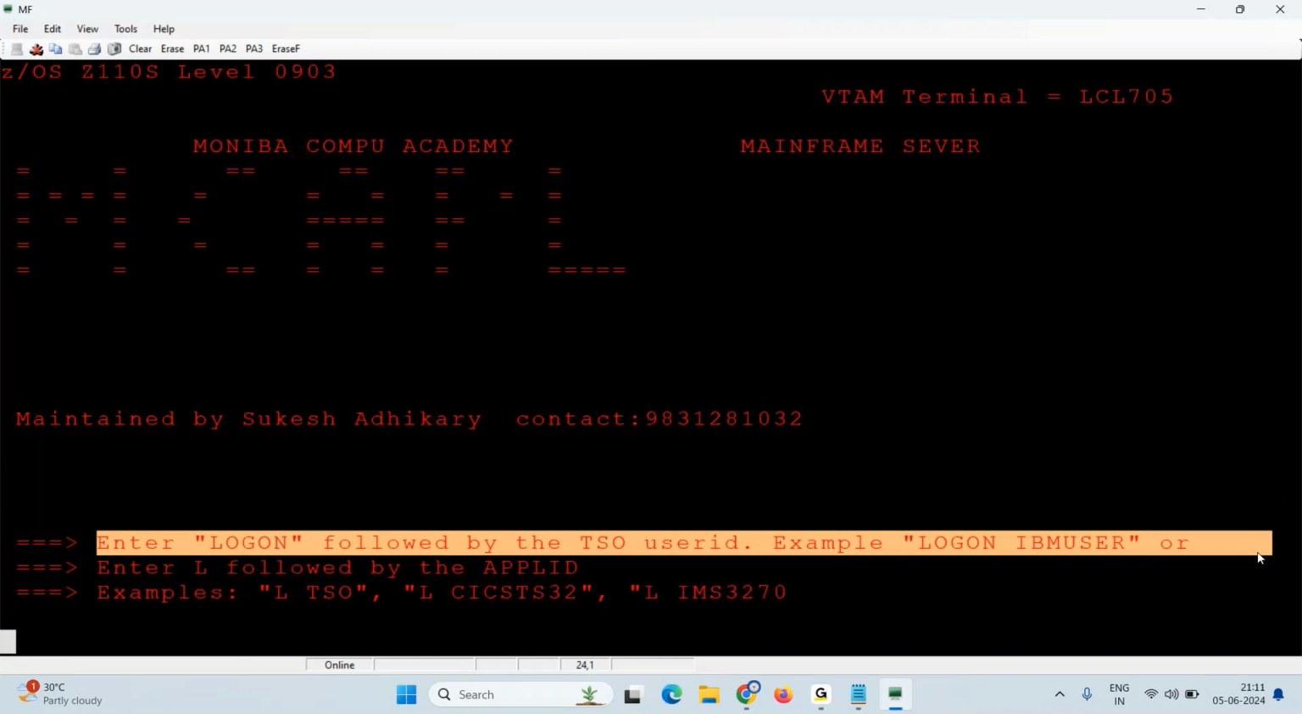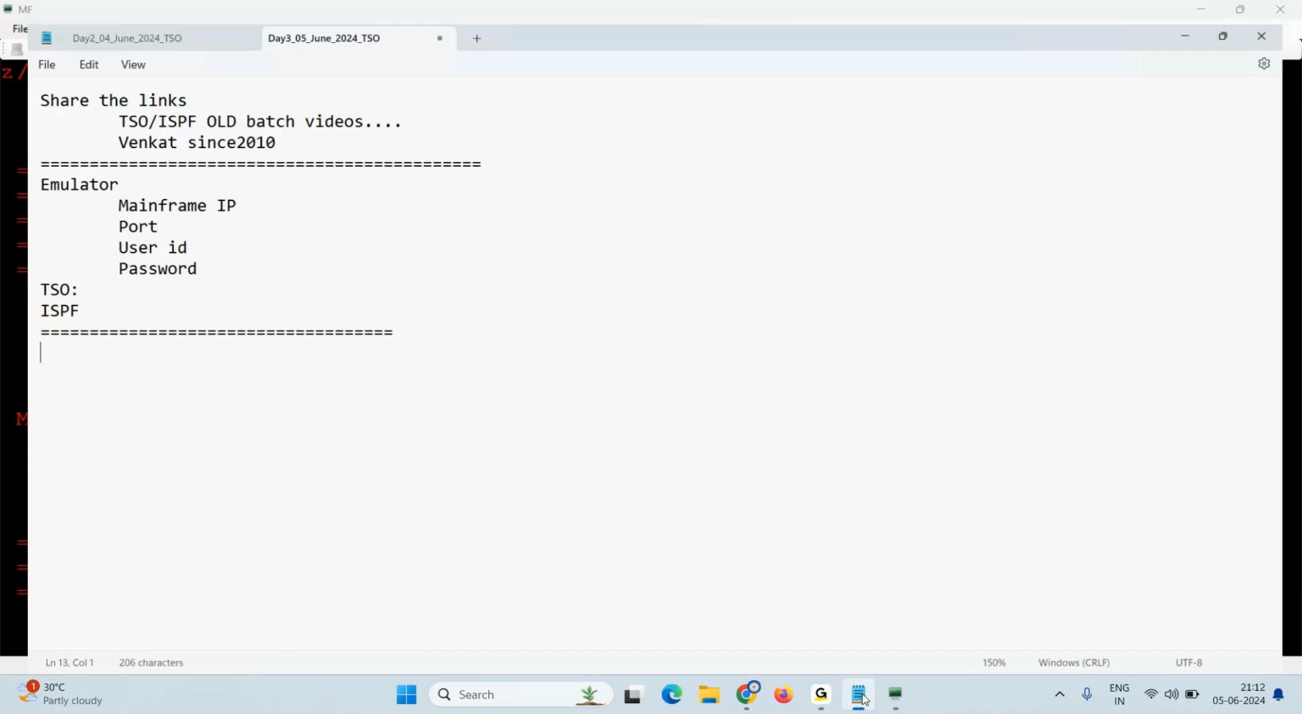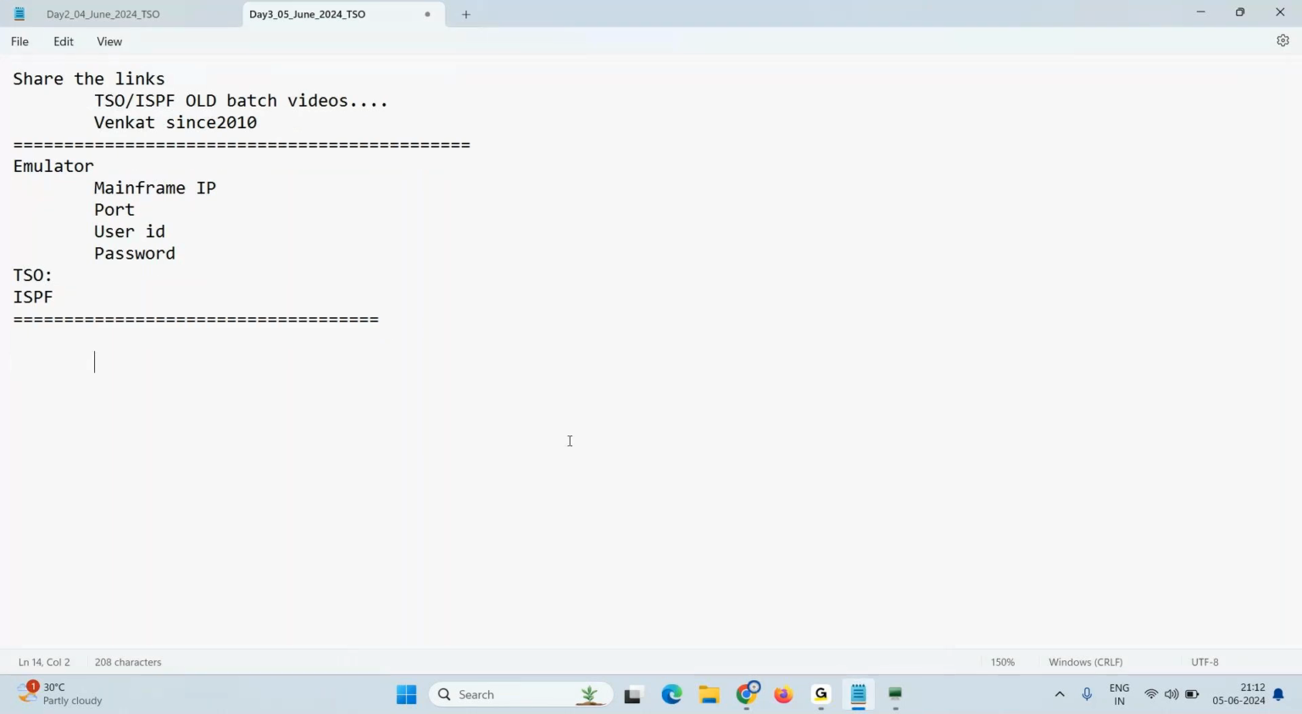Let's say you are working for Bank of America and I'm working for Citibank. The login process might be different. Though you are all working on mainframe, the client is slightly different in terms of login. So how can we connect to the mainframe server? You can see the approach. Enter LOGON followed by the TSO user ID. For example, LOGON and the user ID. What is the user ID? I told you there are three IDs in our training that we are going to use.